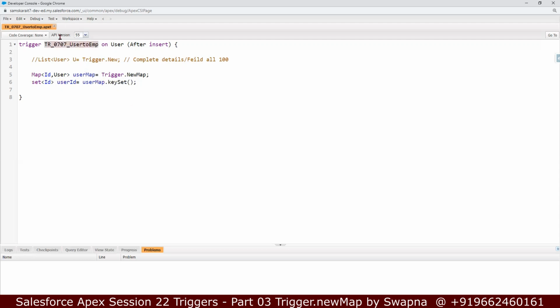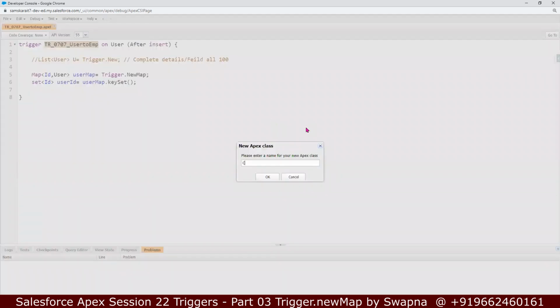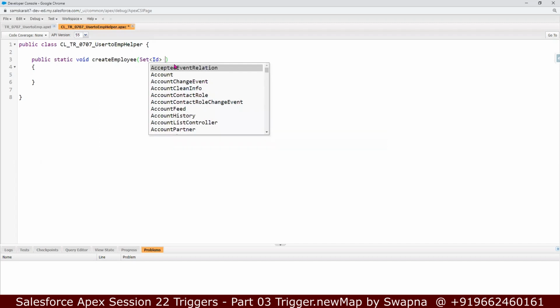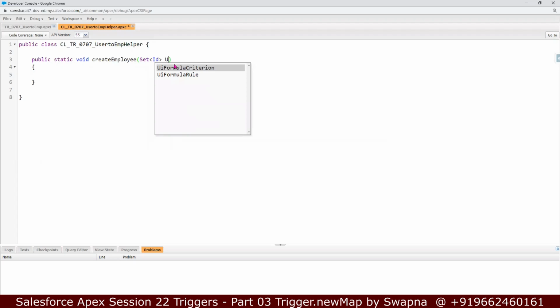Now let me go ahead and create an Apex class, CL underscore this helper. Inside this, let me create a static method, public static void, to create the employee details. So create employee. Now, what are the details that I need in order to create an employee? I just need the ID list. Based on the ID, I can query the data that I need, only those 4 fields, and get the information. So user ID. Perfect.